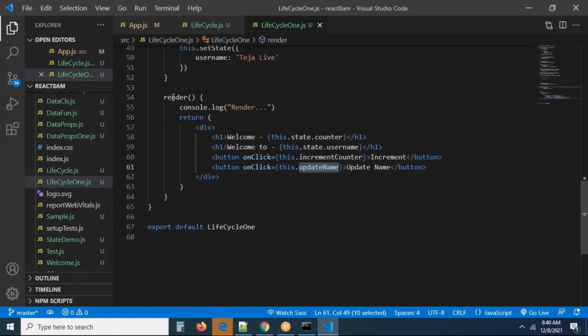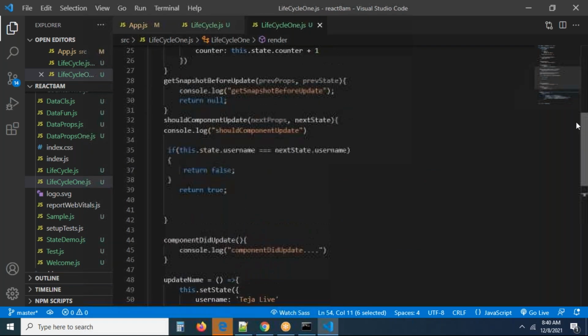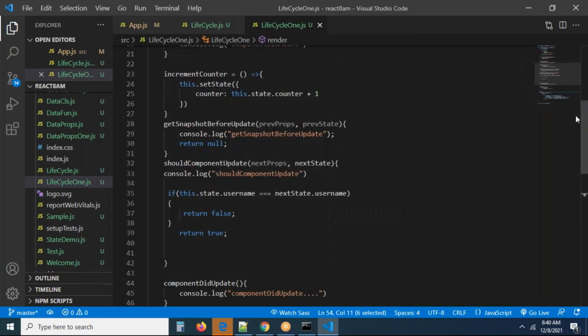But the render method, constructor, and componentDidMount lifecycle methods, we need not call them. They will be called automatically based on the situation. When you are inserting, life cycle methods will be called automatically. When you are updating, these life cycle methods will be called automatically.